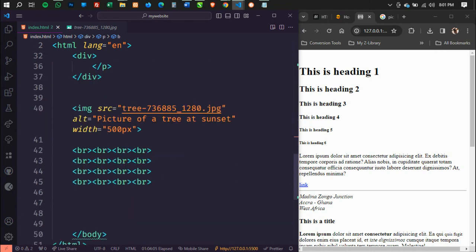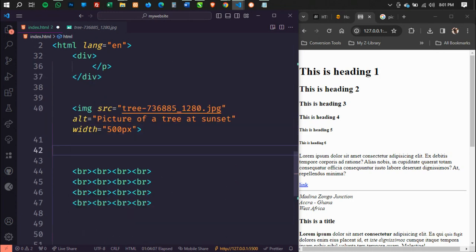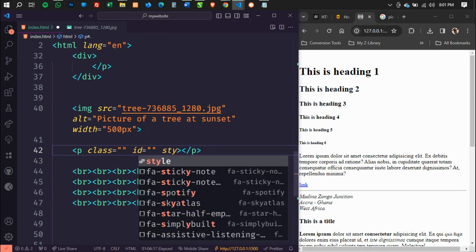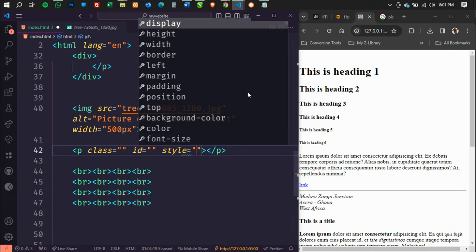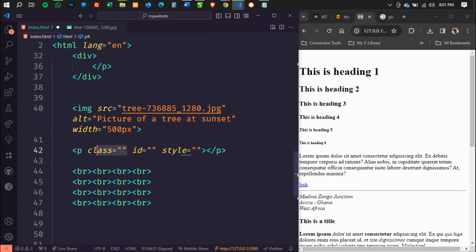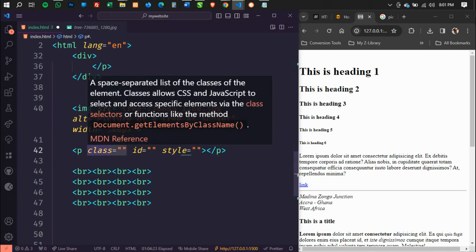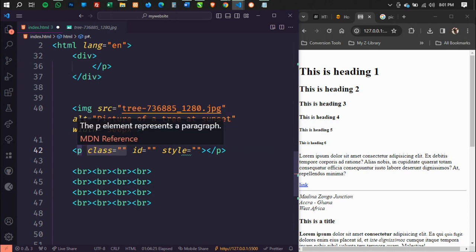Let me pick up the paragraph attribute right now, and we have an attribute called what? Class. So we have the class attribute, we have the ID attribute, we have the style attribute, and the class is usually a selector. We use it to identify items and we style them.